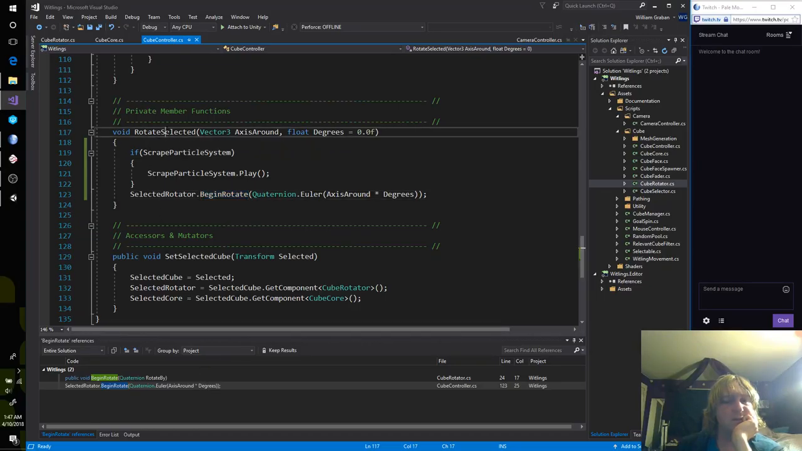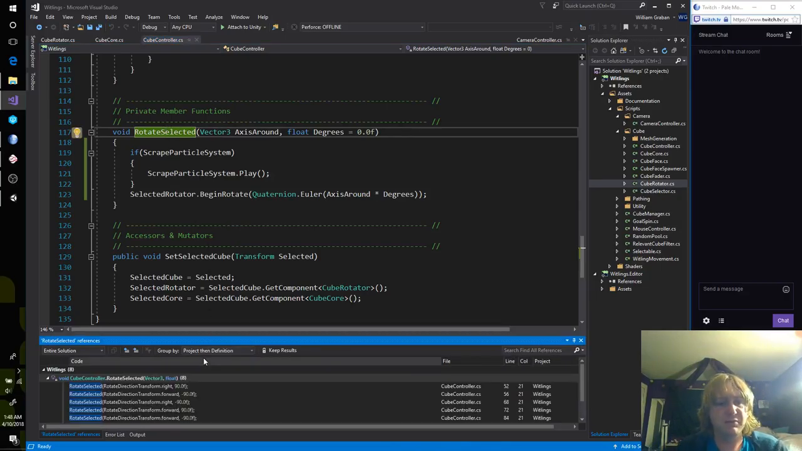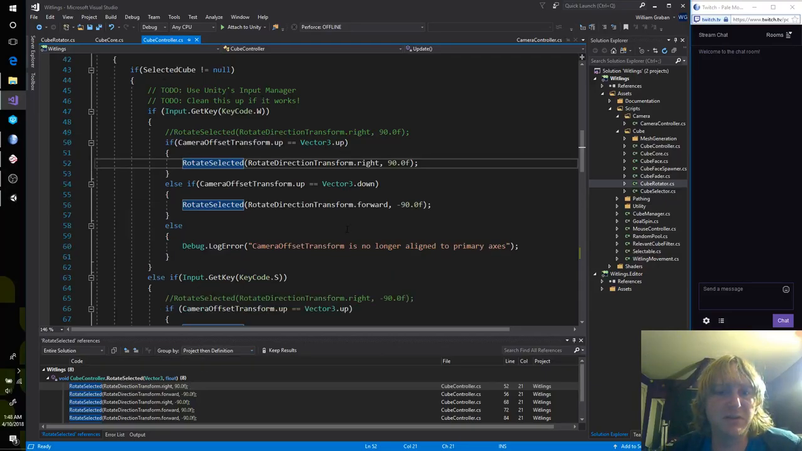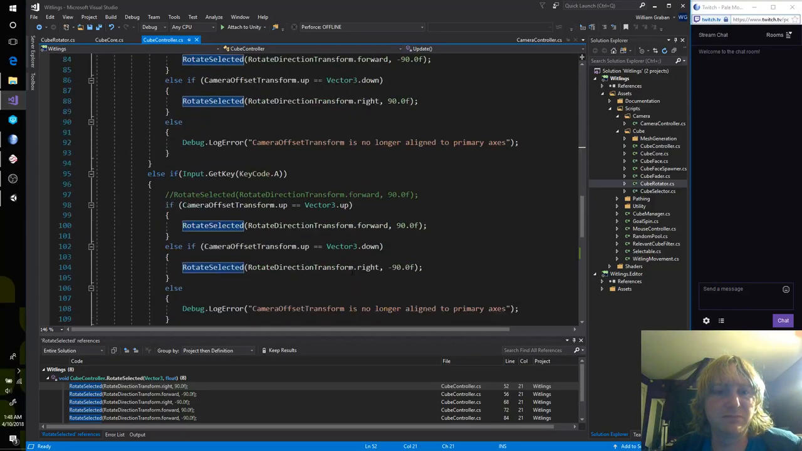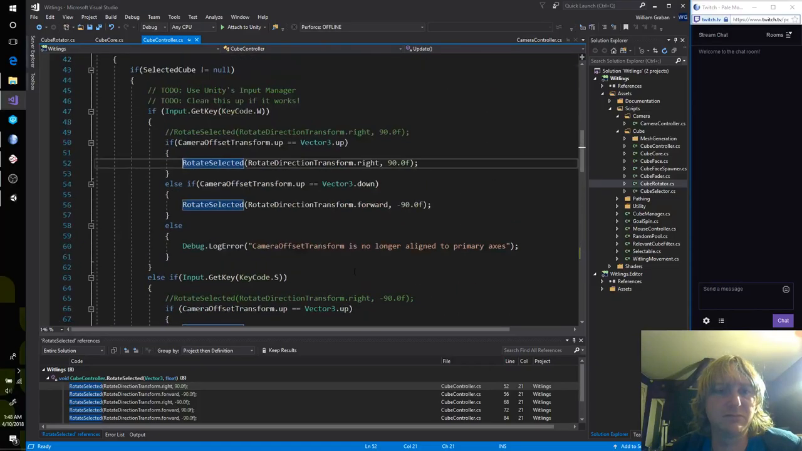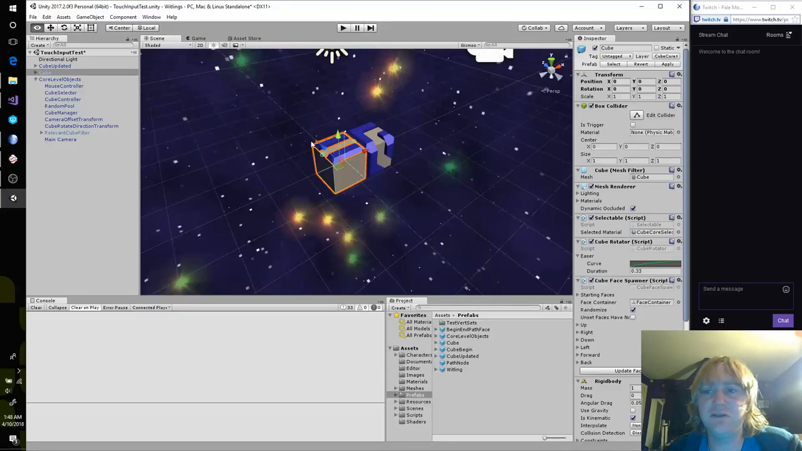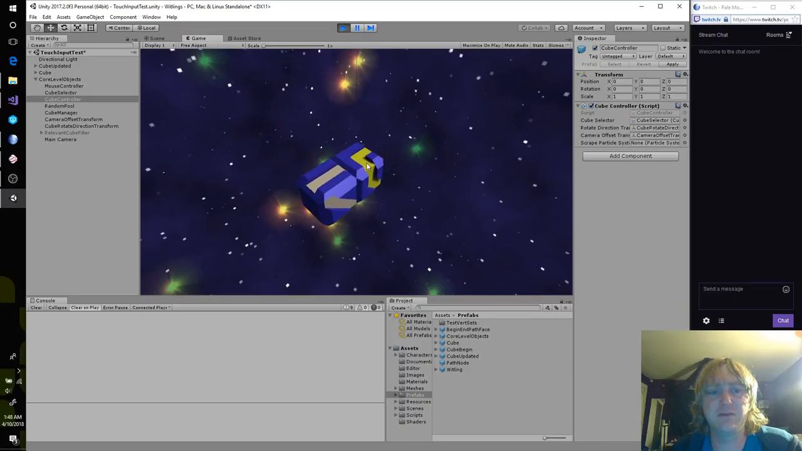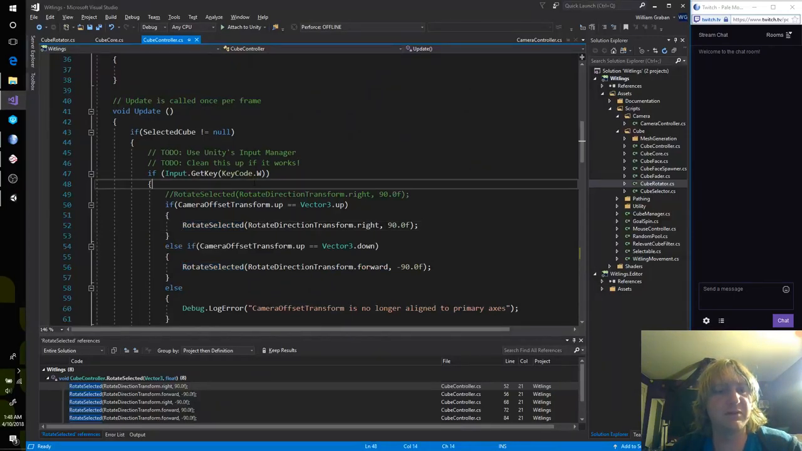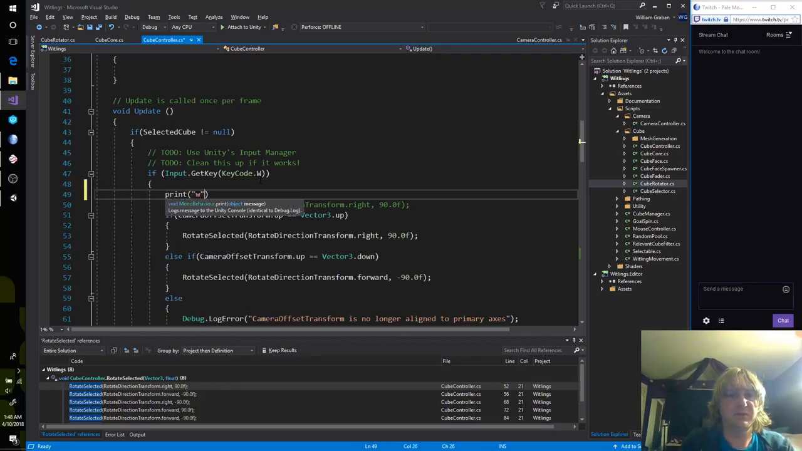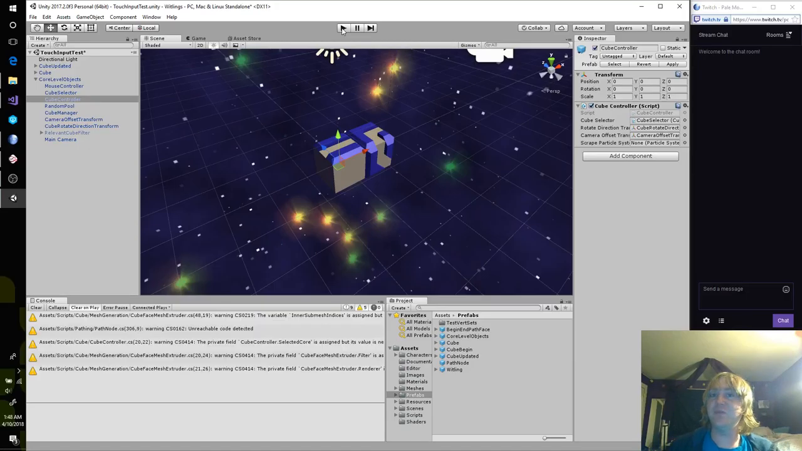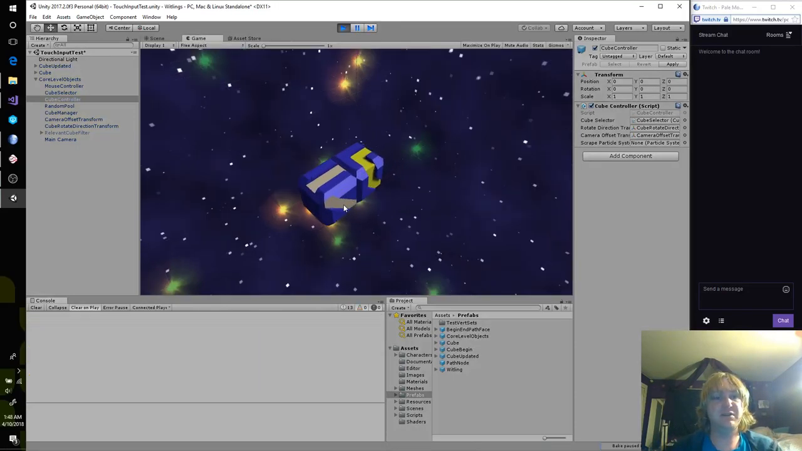Rotate selected. This is in cube controller update. If selected cube does not equal null, where's my cube controller? No scrape particle system. Everything else is set up nicely. One step at a time, working up the call stack. Let's try and figure out what is going on.